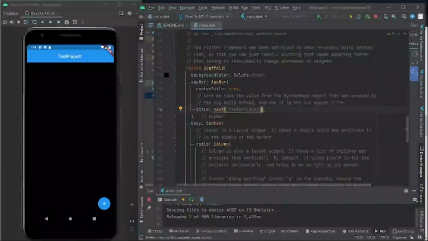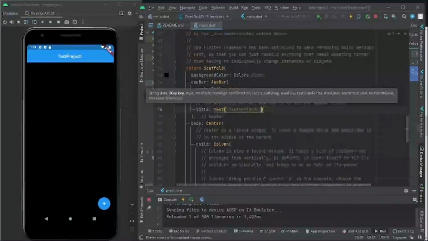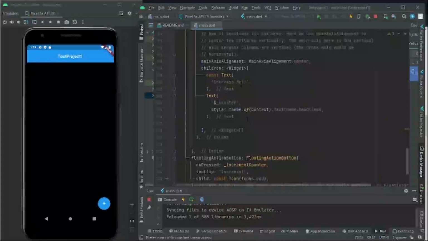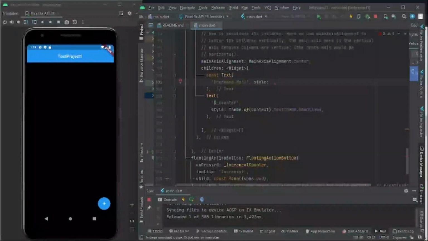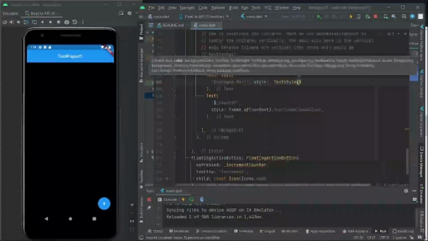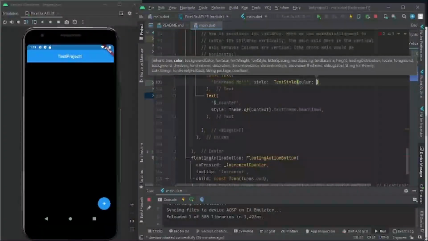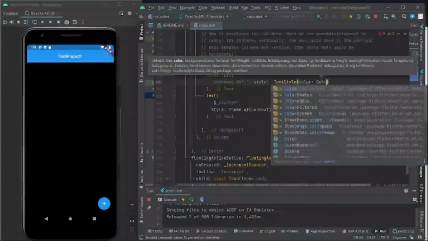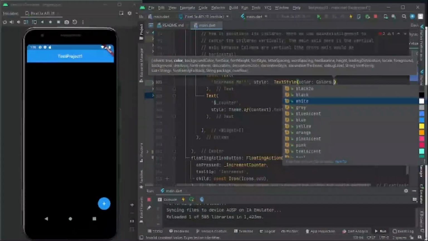As in HTML, you can add a style to your text. Right after your comma, you can add a style, and what are we styling? A text. So we have a TextStyle. With your text style, there is a list of things you can add to your text. You can look through that and add whatever you want. But what I want to add here is a color. So we type Colors dot, and we have a list of colors over here. Let's make this white.